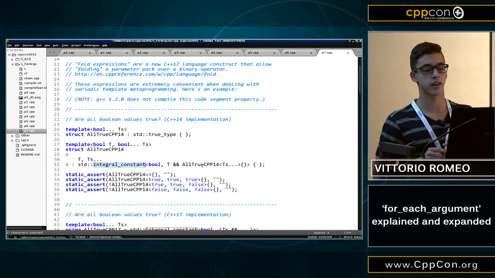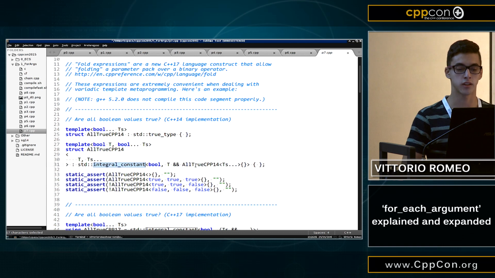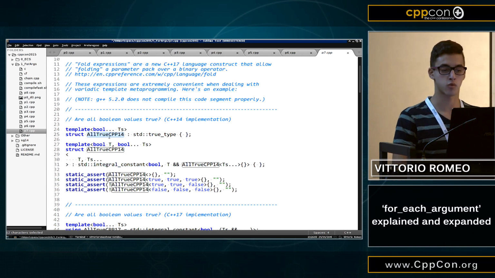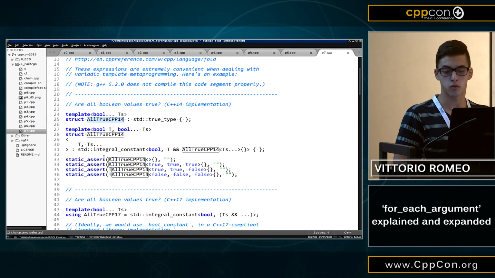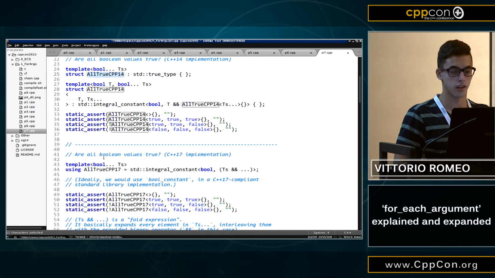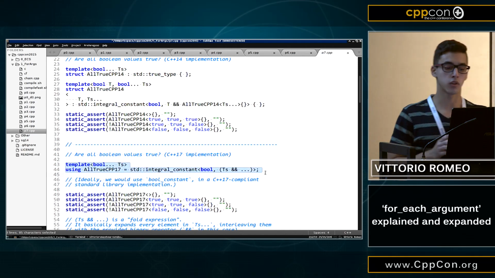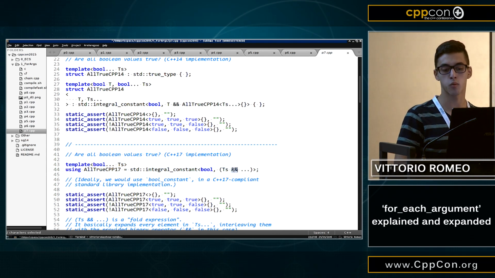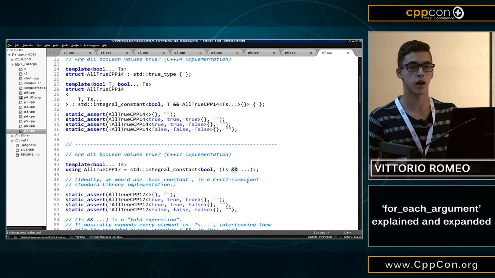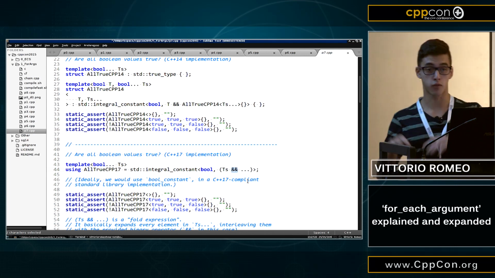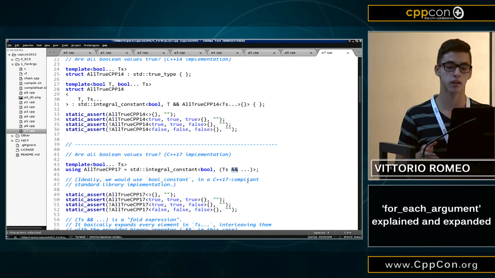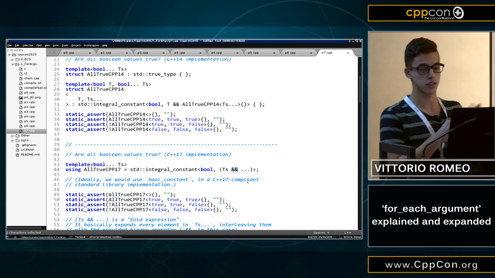As you can see, this gets quite annoying because you need a base case struct and a recursive case struct to deal with the recursion. But it works. In C++17, we can just use fold expressions, which reduce the amount of code to just this line. What fold expressions actually do is take a parameter pack, an operator, and optionally a base value, and they do a fold operation over the parameter pack and the operator with the base value.